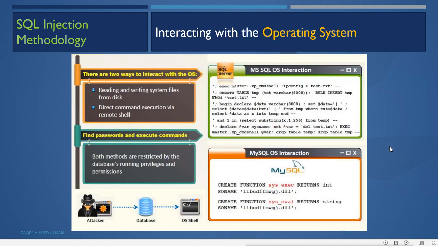Then interacting with the operating system.